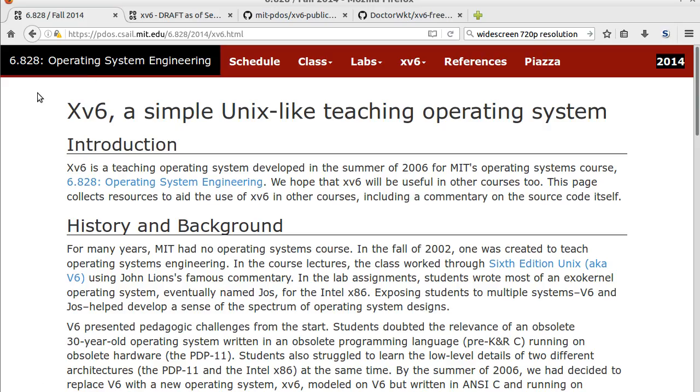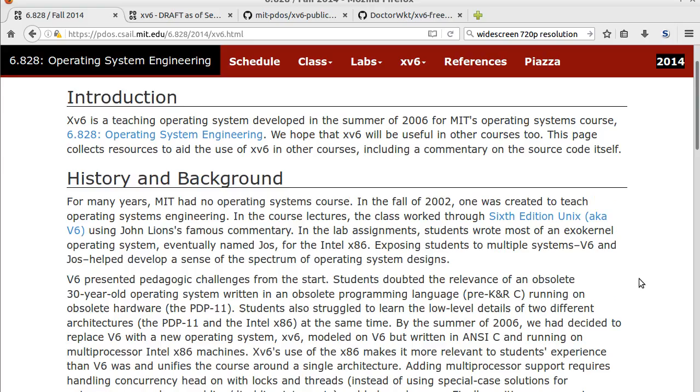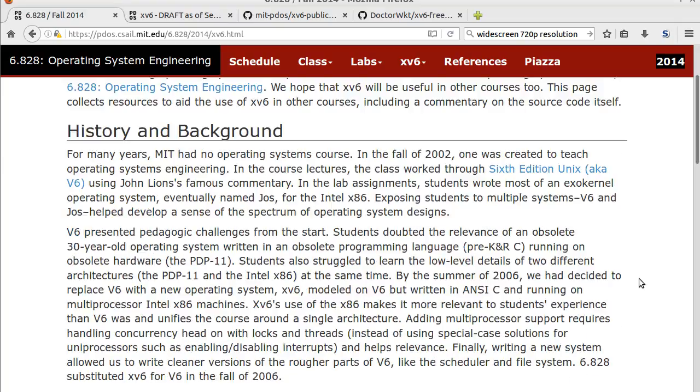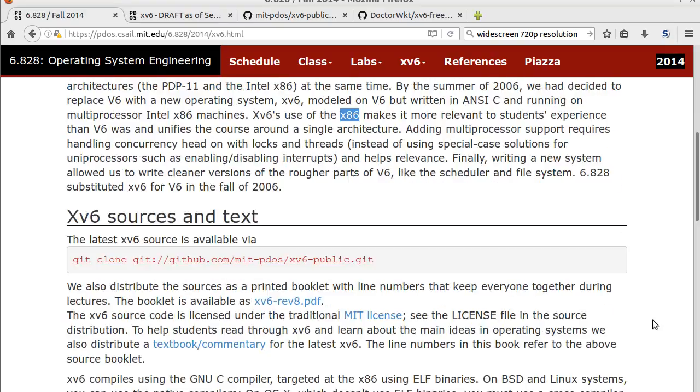So this is the XV6 website. There's the URL at the top. And it explains why they decided to create it. They were using 6th edition Unix and the Lions commentary, but they found that that's based on a PDP-11. Nobody has one of those anymore. So they effectively rewrote a very similar system for the 32-bit x86 architecture.